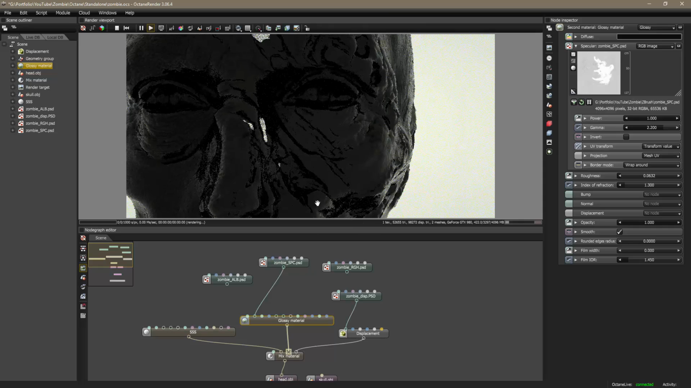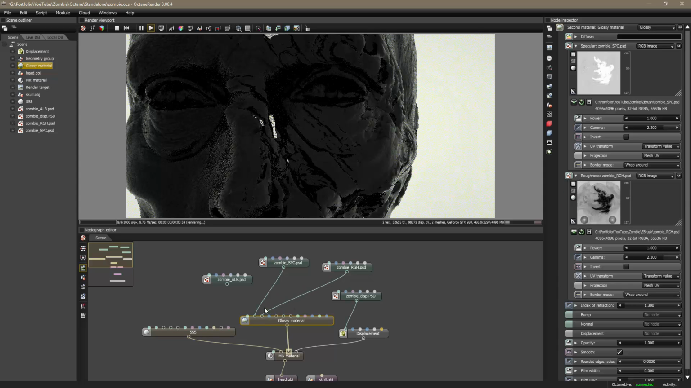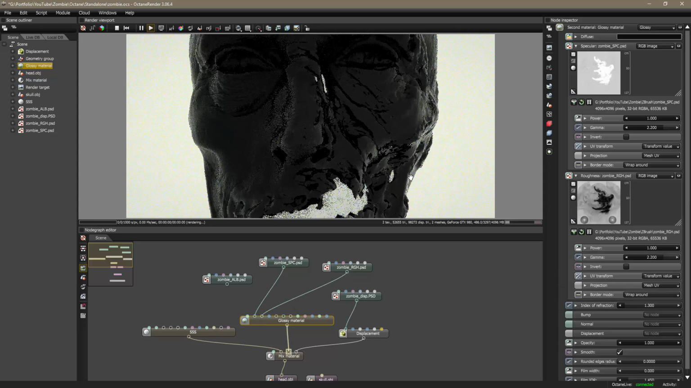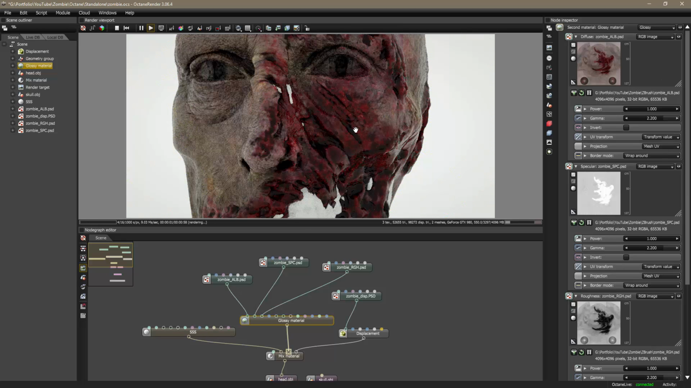And now let's plug in our roughness. There's a roughness slot there, and it might be a little bit difficult to see, but the roughness has changed in the skin part here. This became a little bit less shiny compared to this area. And last but not least, I'm going to plug in my albedo texture.